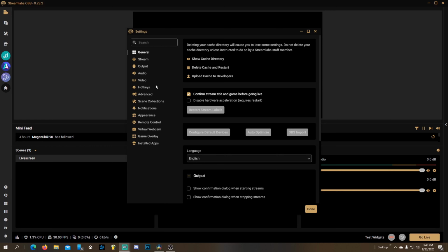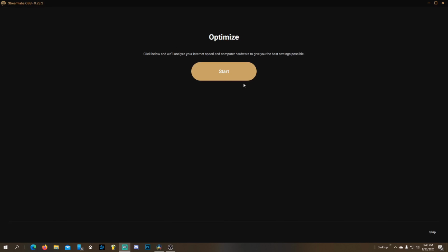Now, the first thing I recommend doing is going to this auto-optimize button. This is going to be on the first screen you see when you pull up settings. And if it's not, click this general tab and you'll see this button. Click auto-optimize and hit start.